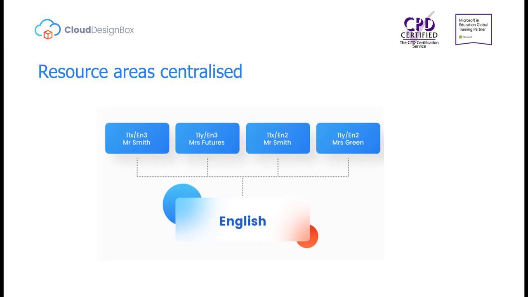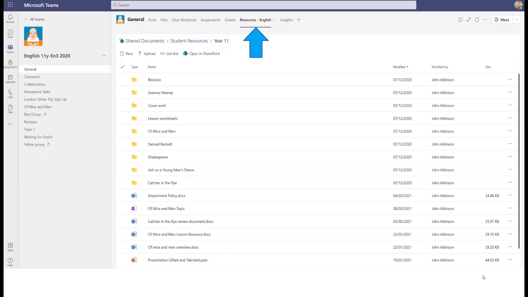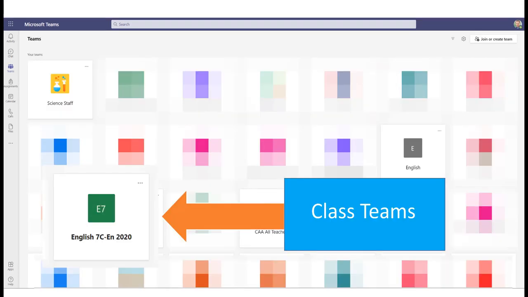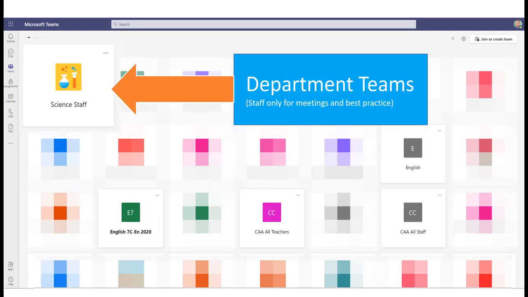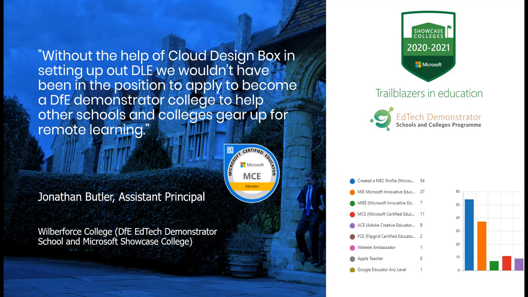So a really quick summary of what we've looked at today. We centralize resources to save teachers time, so you can reuse them across all of the classes in that particular subject area. And they're available in every single English or every single class team, every single academic year. We create class teams, subject teams, and department teams. And we also provide training as well.